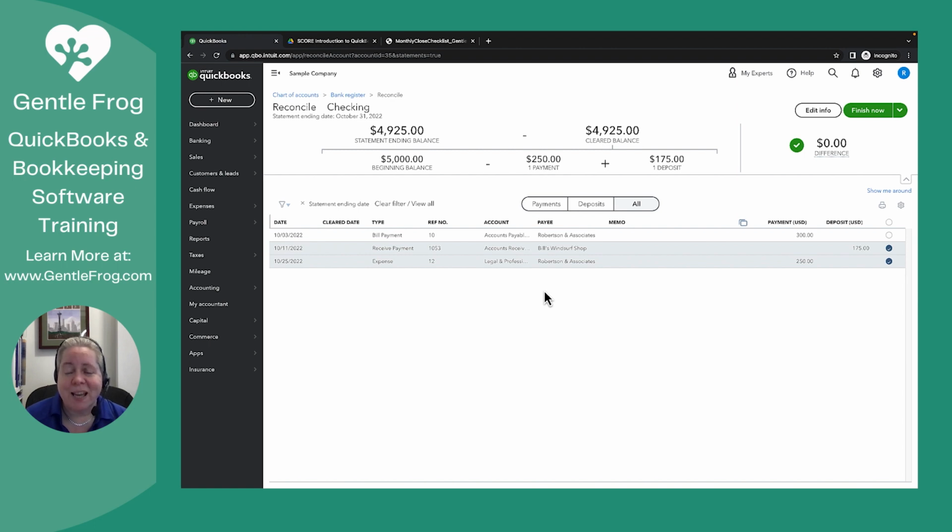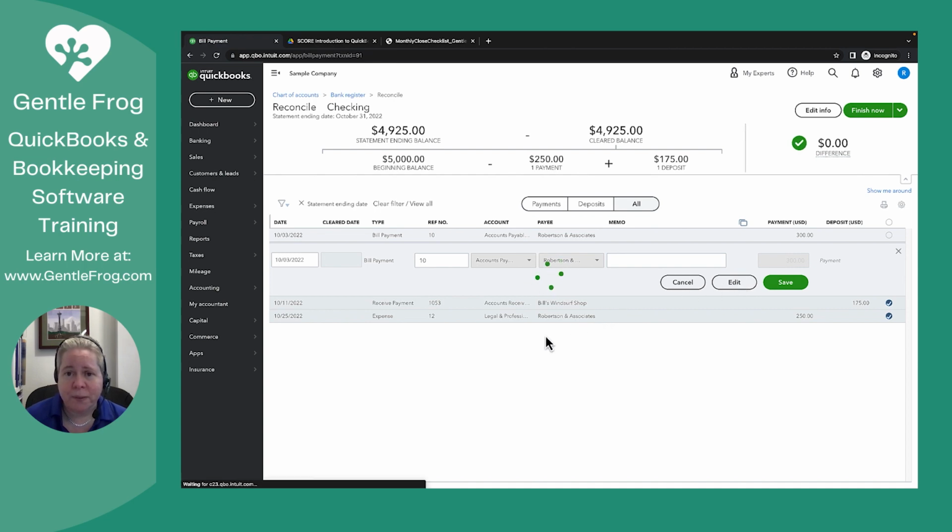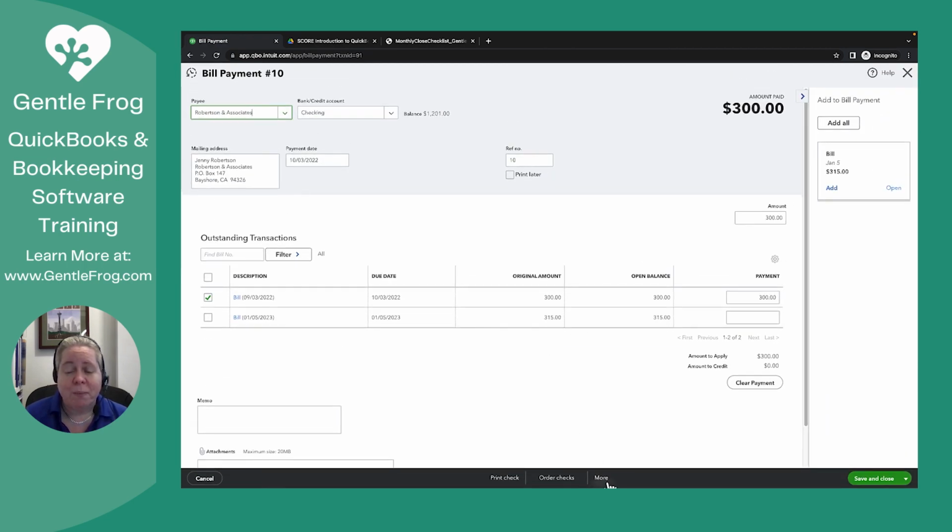All joking aside, every last one of us will accidentally double enter something. It's life. If it happens to you and you look at this and you're like, that's already in there, or I can see it's in there twice, select whatever you want to delete, click on it, click edit. Go to the bottom of your screen, click more, click delete.